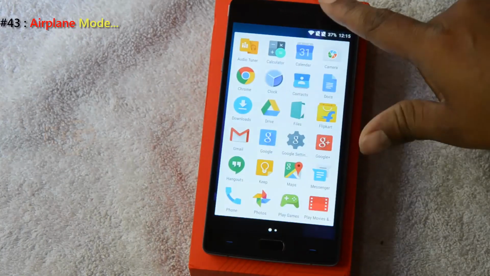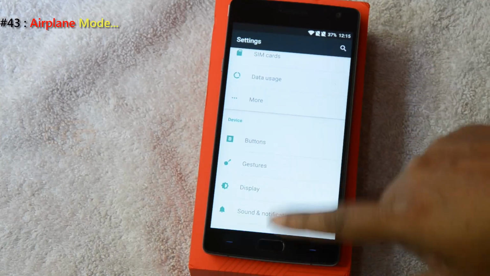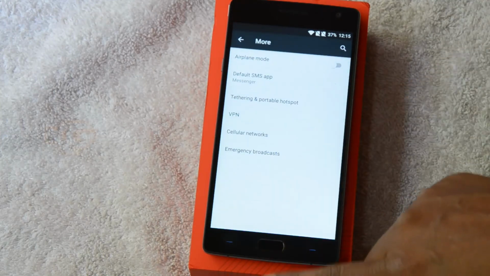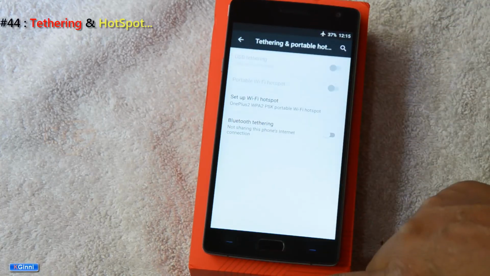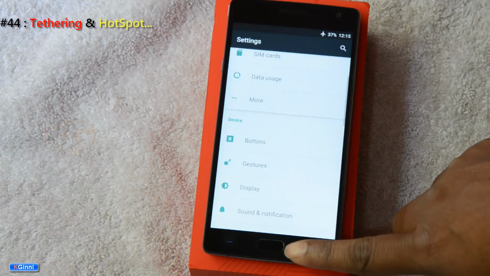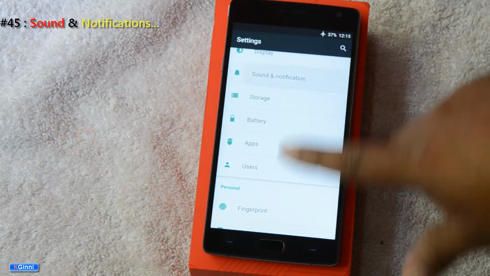How to put this in airplane mode? Go to the settings. It should be there under more. And it's currently in a disabled state. You can enable it. The moment you do, you lose all your Wi-Fi, your mobile data and everything. Towards the bottom you see even tethering, where your mobile will act as a hotspot.